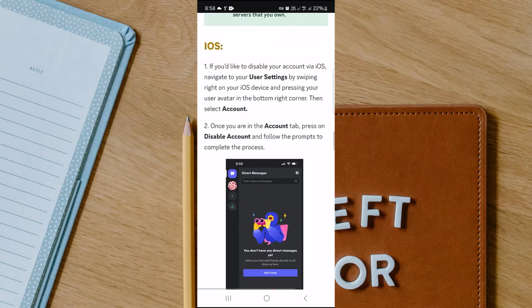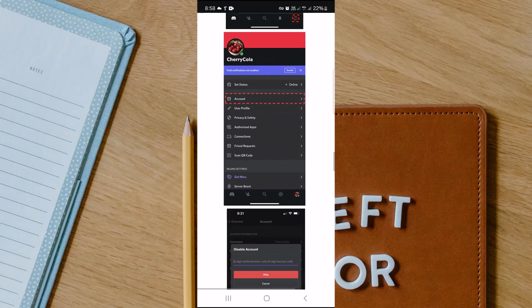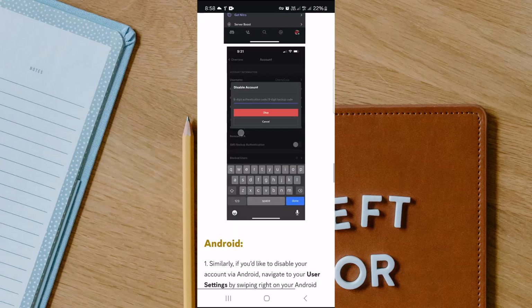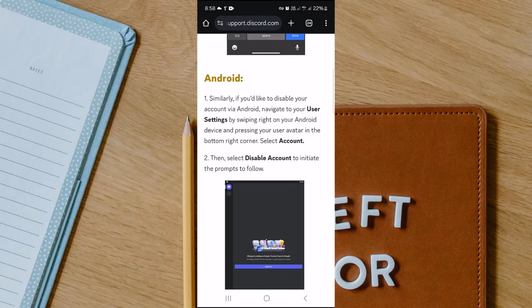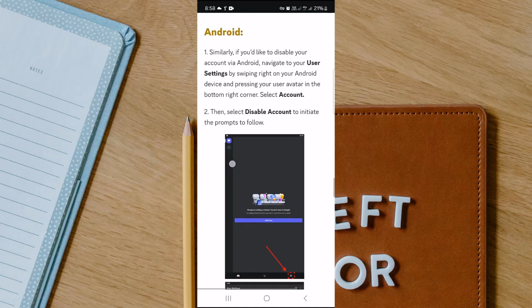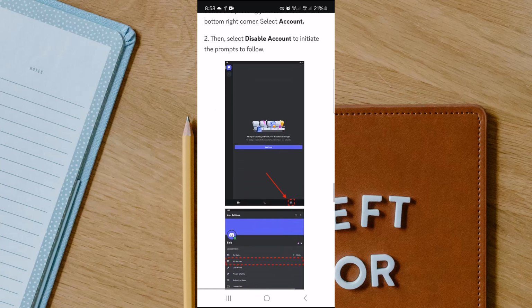And the app process for iOS is usually the same. You will have to go to the Account option and go to Disable Account. And for Android, similarly, go to User Settings by swiping right on your Android device and pressing your user avatar in the bottom right corner. Select Account and then select Disable Account to initiate the prompts to follow.